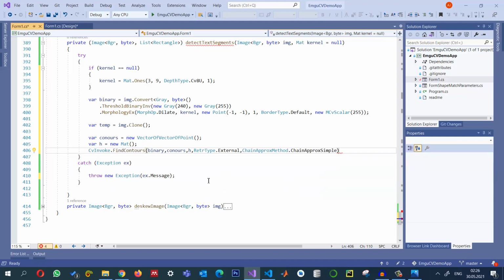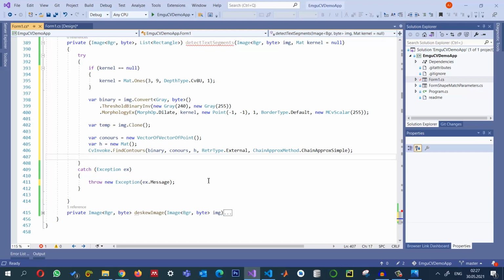So when we do it simple, it means that for a rectangle, for example, it will not give us all the points in the border. So only the 4 corner points are enough to construct that one. So chain approximation simple will do the simplification. Now I need to return the list of rectangles, that is the bounding boxes for each contour, and also if you want we can draw it then.